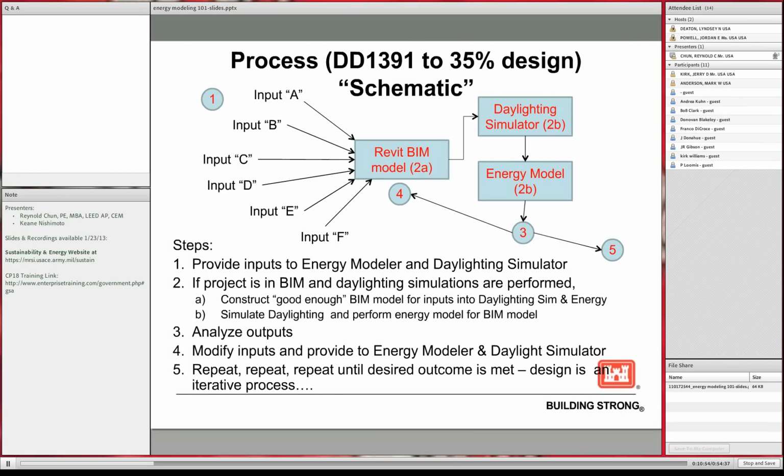Just remember the model is just good enough to ensure that the PDT is on track. The more granular the inputs, the more granular the model. But at 1391 to 35% design, we don't have all the detailed inputs. So we're just running an energy model just to make sure the PDT is on track to meet its energy targets.